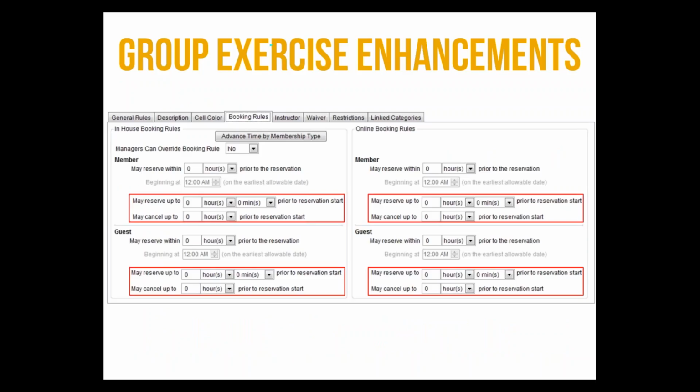All right, the next change that came out in February is actually an expansion to the booking rules in group exercise. Previous to this, we had a may reserve up to so many hours or days prior to the class. That was great, but we had a lot of requests to expand that into an in-house versus an online setting. And we further expanded that from members to guests. So that's why you see the four areas of the screen here.